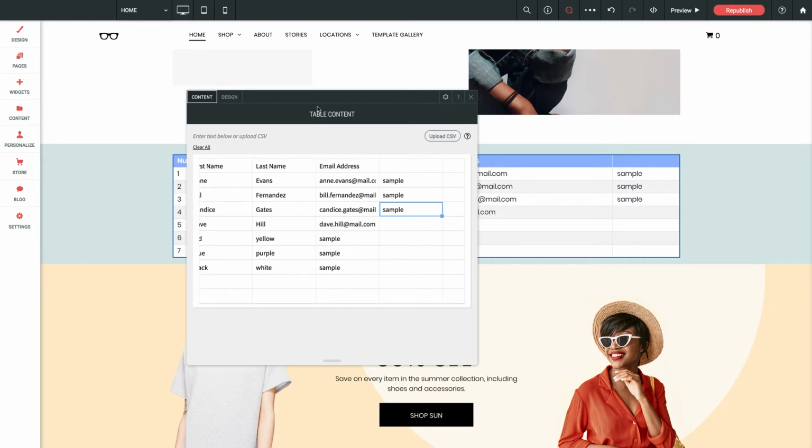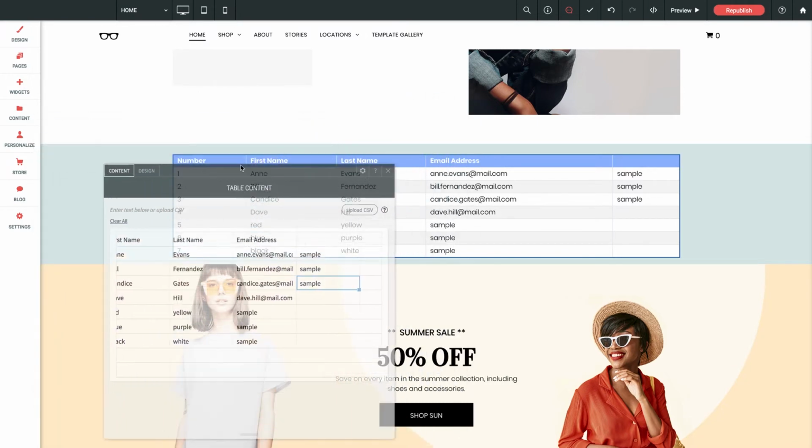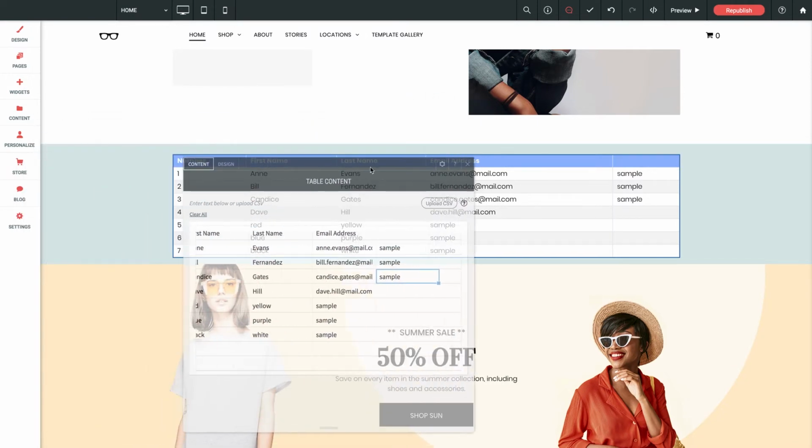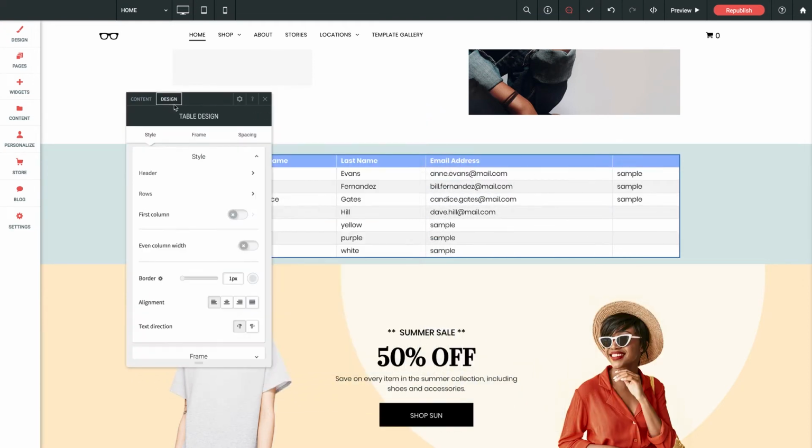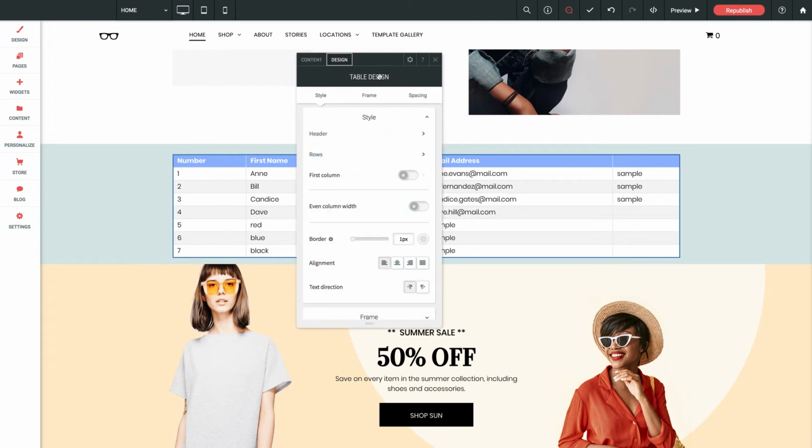And if we move our panel to the side a bit, we can already see these changes taking effect in the editor here, which makes editing and previewing a breeze. Now let's jump over to the design section of our widgets panel. Now I don't need to explain everything here one by one, as many of them are self-explanatory, but I do want to point out a few unique ones.